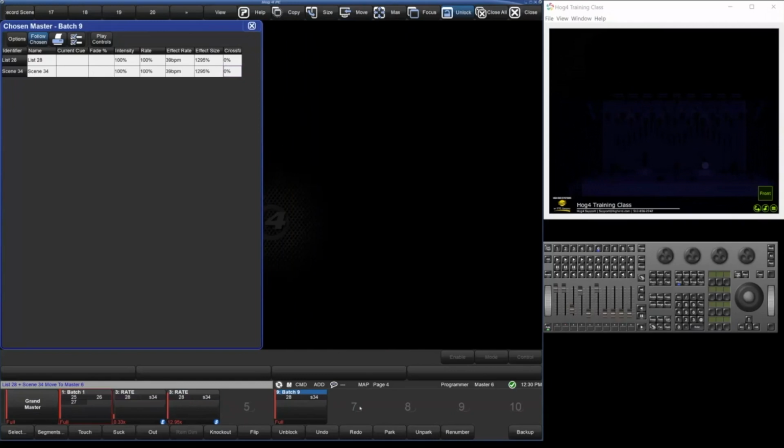And then when you go to the batch, it also is going to give you the current cue. If you open the batch window, you can see the current cue that's playing. If you had multiple lists in there, you'd see all the different cues for those different lists that are currently going, your intensity, your effect rate, size, playback rate, that kind of deal. Crossfade scalars.